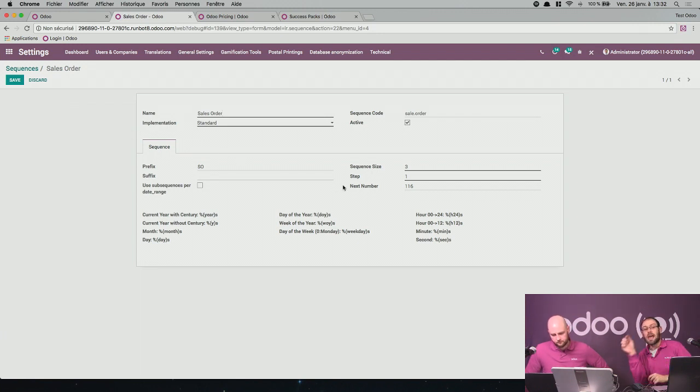So if you don't like the SO for sales order put at the beginning of the sales order reference, you can change it to sales, for instance. You can also change the next number in order to fit your context and keep the sequence you were using in another software. It's just a number.